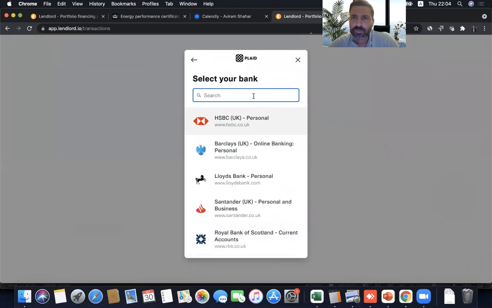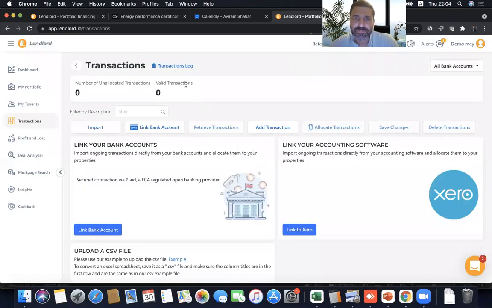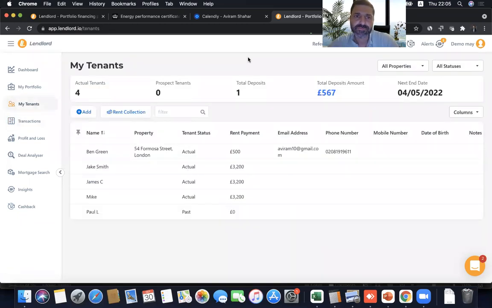We support almost all the banks in the UK. You can securely connect your bank account. We get the read access. We don't have any of your credentials, but then the platform retrieves the transactions every day for you, and you just need to allocate them to the right property and to the relevant tenant and payment, and then this is the way to track your rent collection, and you can see it on a dedicated page.